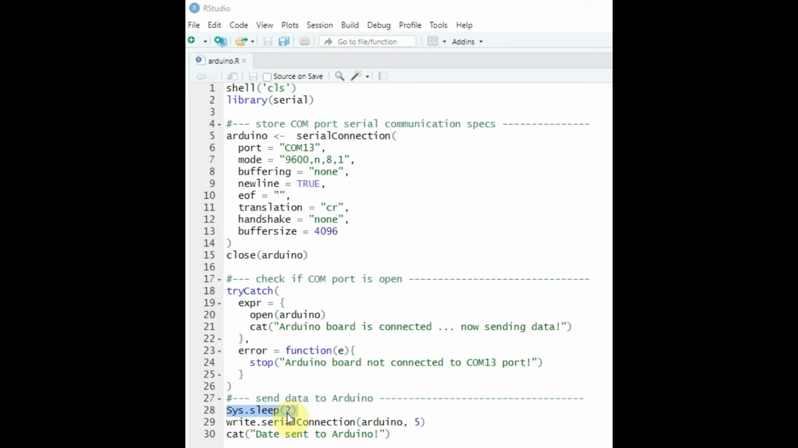Finally, the script waits for 2 seconds to allow the serial communication to stabilize, and then using this function, we send to the Arduino the required byte.